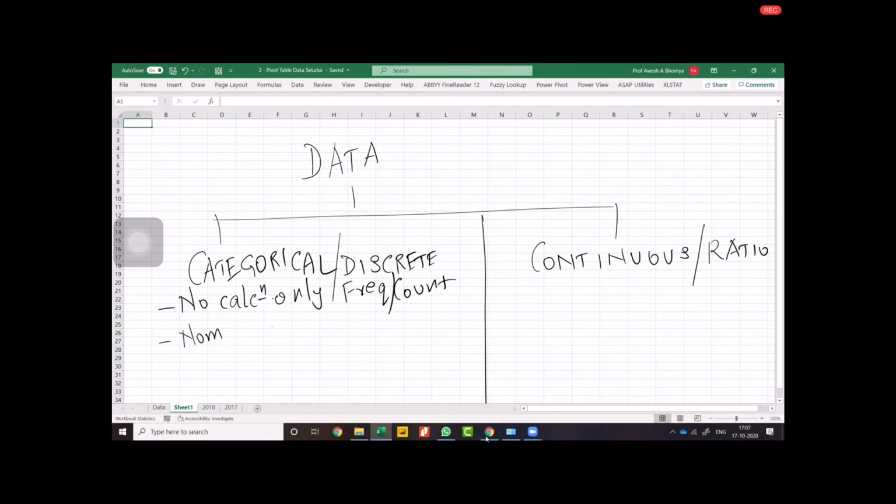Under categorical, you can have two types of data: nominal data and ordinal data. I won't get into the in-depth details of this, but nominal is basically just an attribute of an entity. It could be a color, or maybe something else.